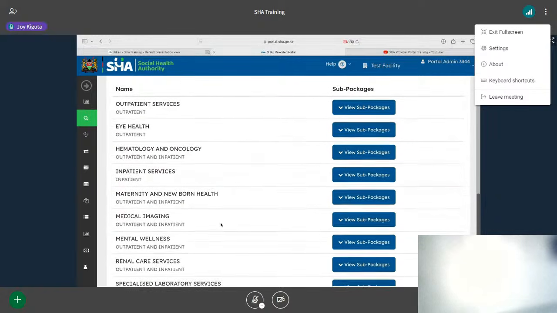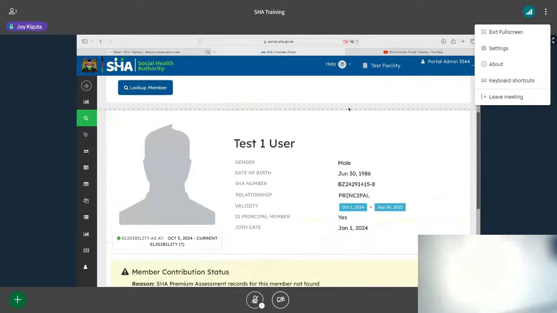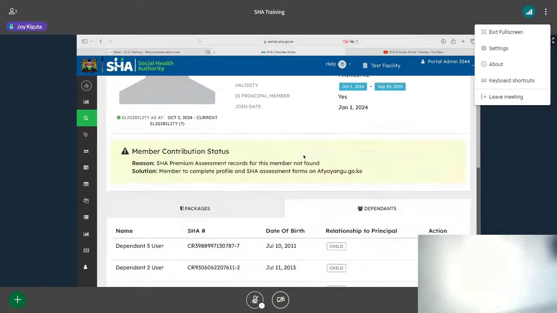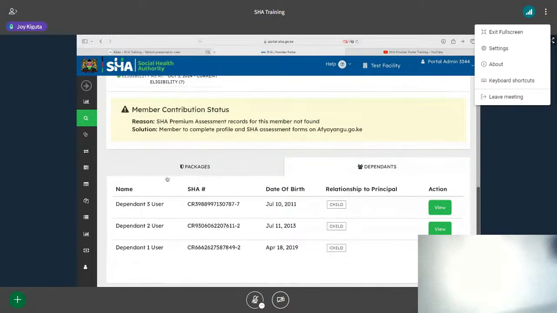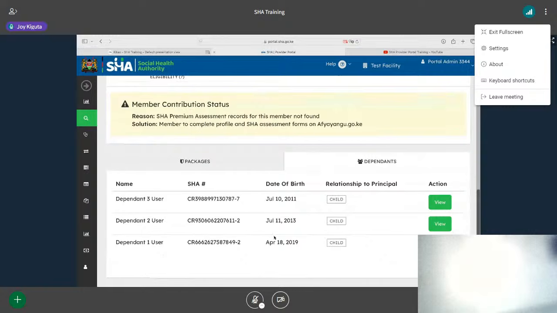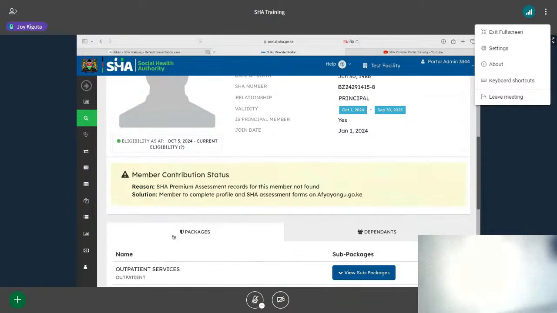Then the other thing that you should be able to see on the page is, one, you can look at the dependents. So for example, if it was a Joy who took her child to hospital, you can search for Joy here. You enter my ID number as the mother, then you can see the children under my dependents, and then you go ahead and continue with the processes for the children down here. So in this case, you can see the 3 dependents, their dates of birth, and here now it will be the same process as the initial process I will take you through.